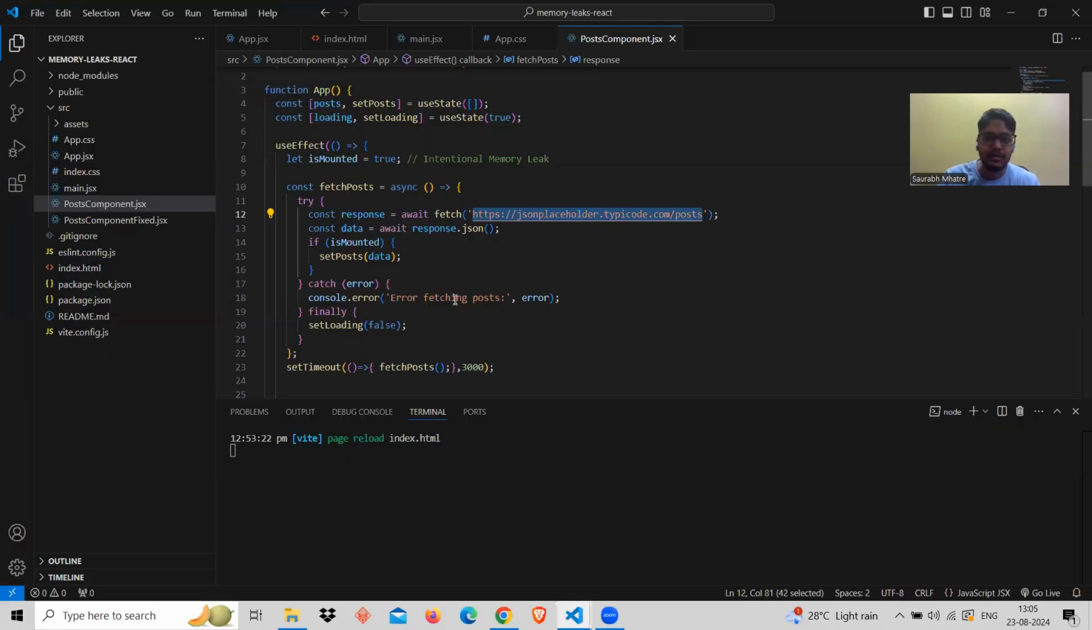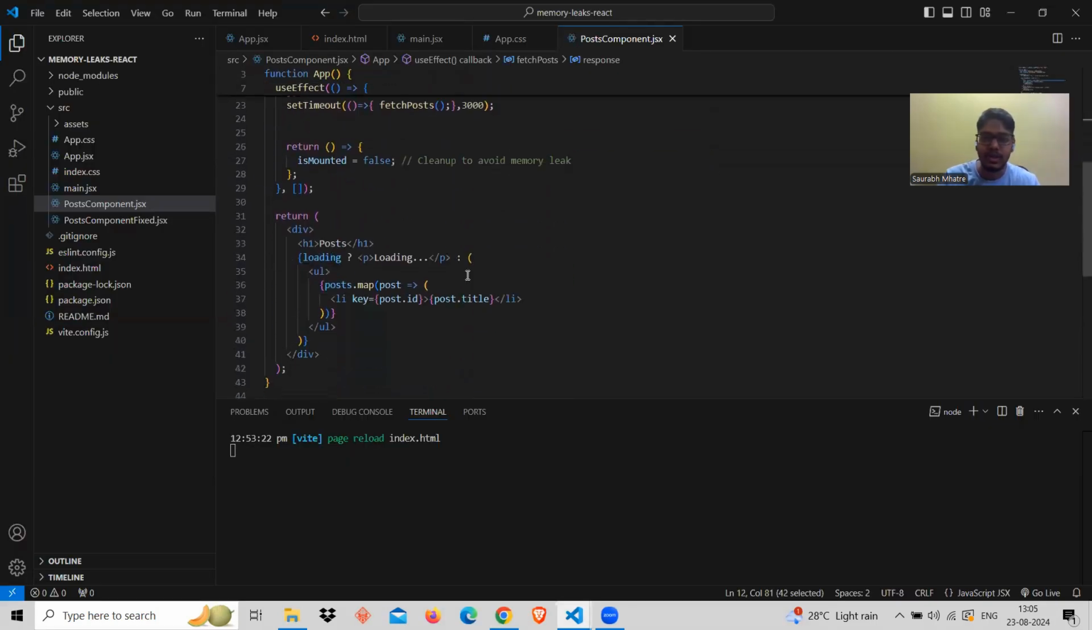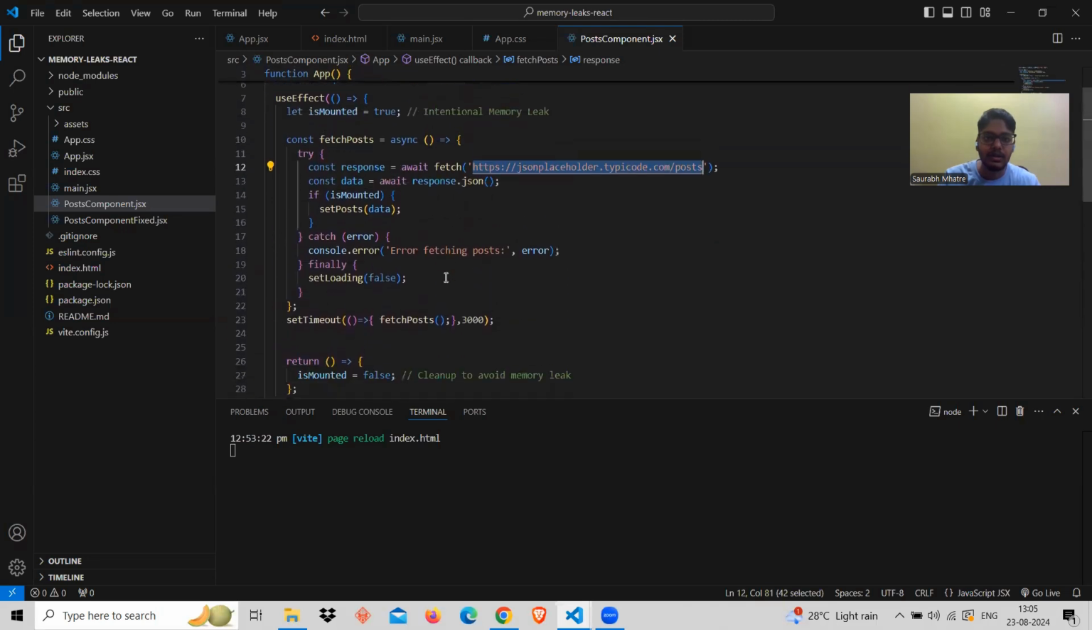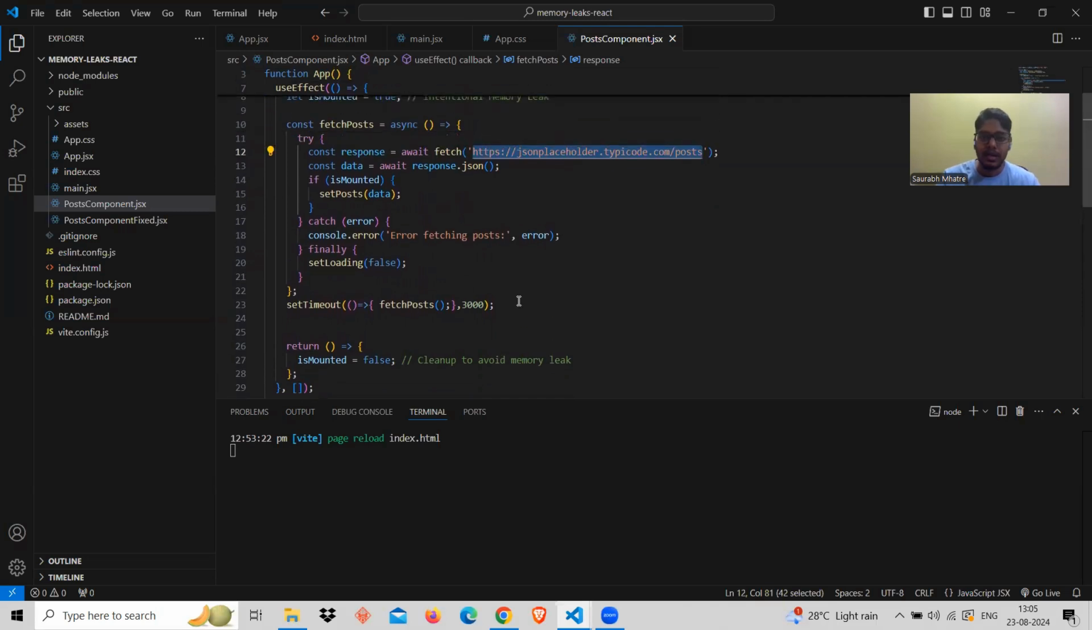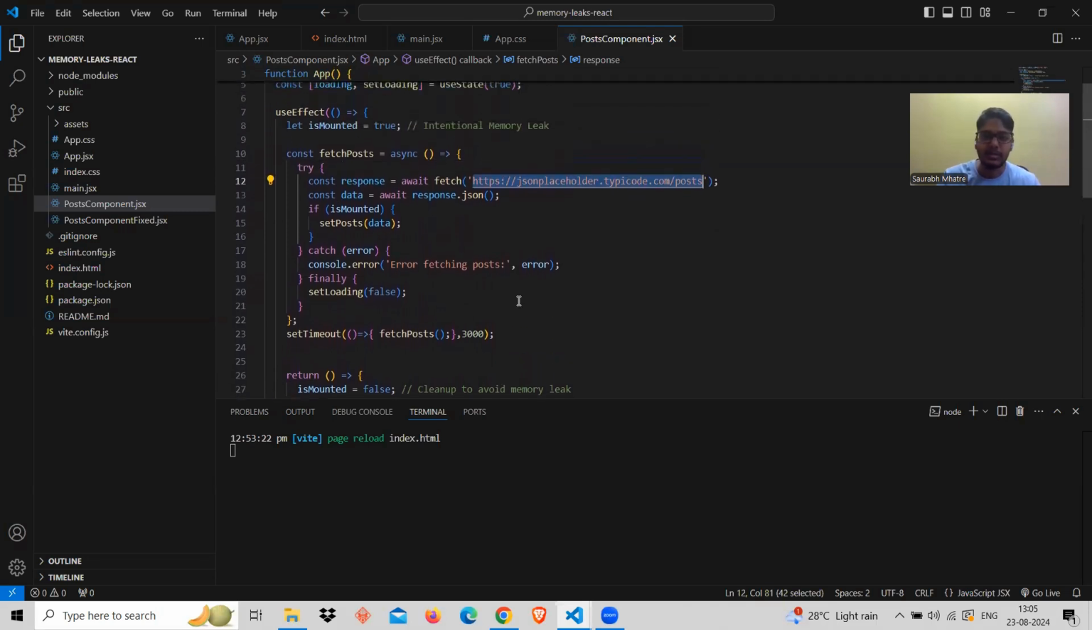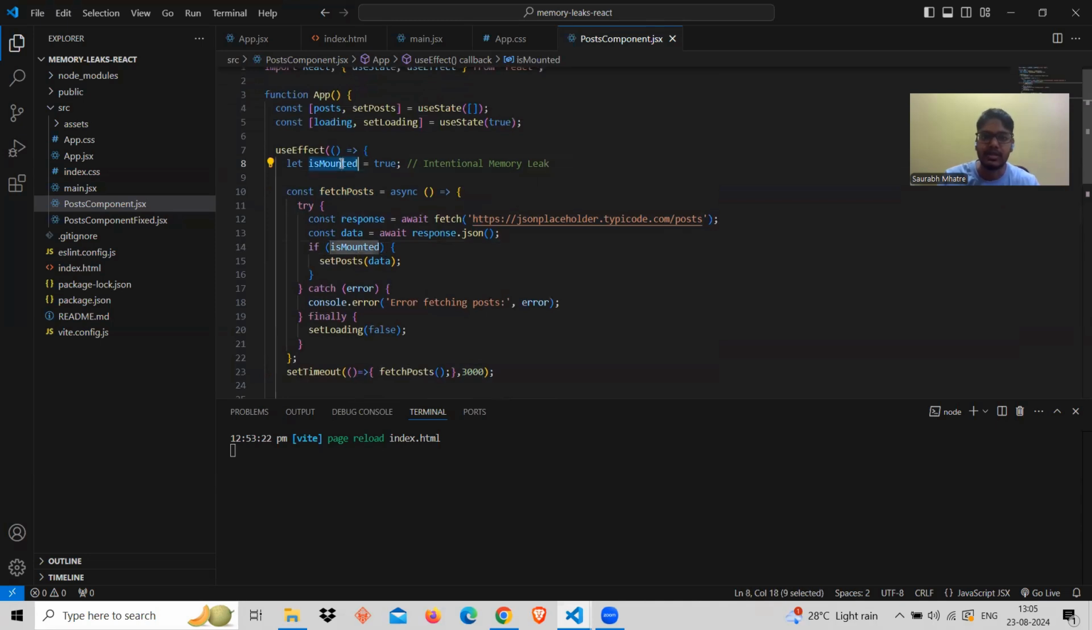So how is that happening? We have a post state written here. Then in the useEffect, we have an empty dependency array, so that this API is called initially, once the component is mounted. We have a fetch post function, which is being called 3 seconds after the component gets mounted. And within that fetch post, we are making the API call. We are taking the data. And if the component is mounted, that is, there is a flag called isMounted, which initially is set to true, if it is true, then we set the post and we show the post to the end user.